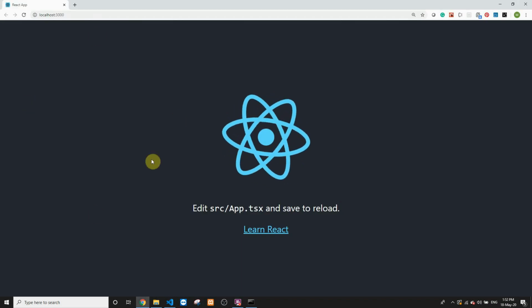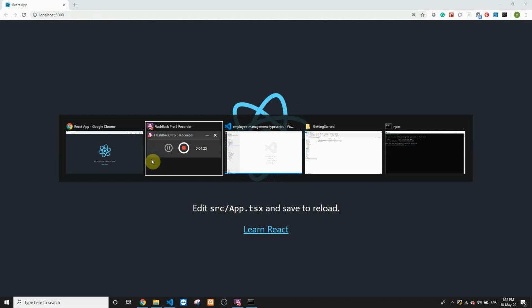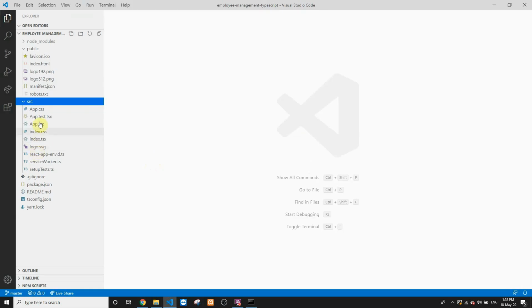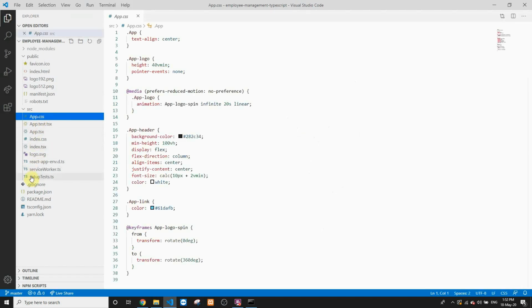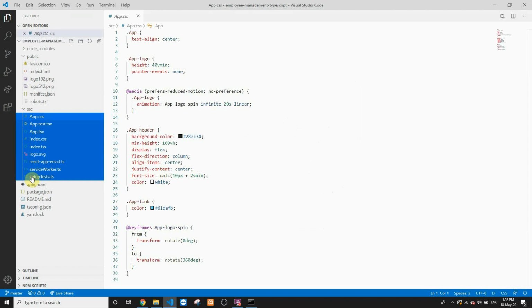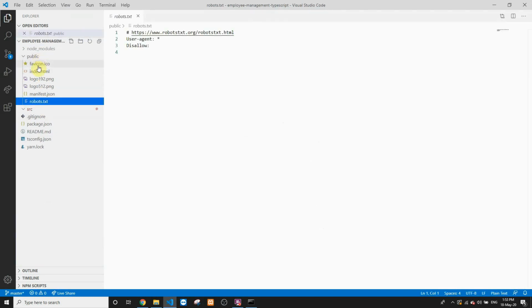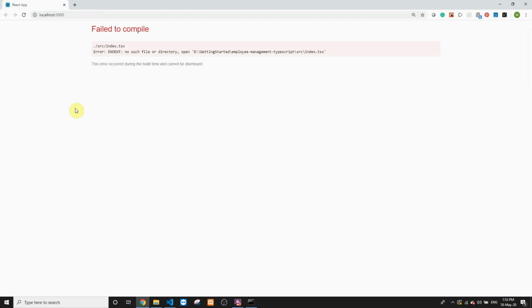Let's create our own template and render this application from scratch. So what we'll do over here is delete all the files that we have inside the source folder, and we'll delete all the files inside the public folder. If we go back to the browser, we can see that we have certain errors in our application. This error says that we do not have an index.tsx file. So let's go back and create an index.tsx file inside the source folder.